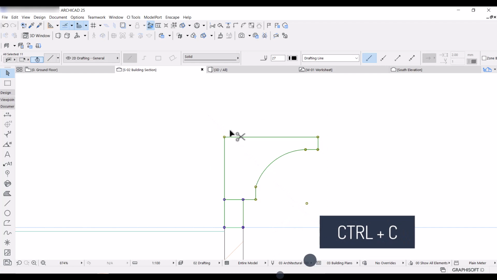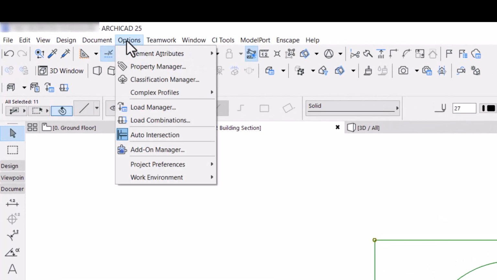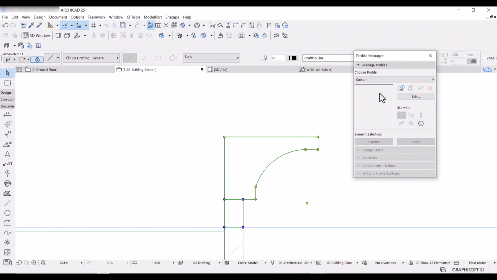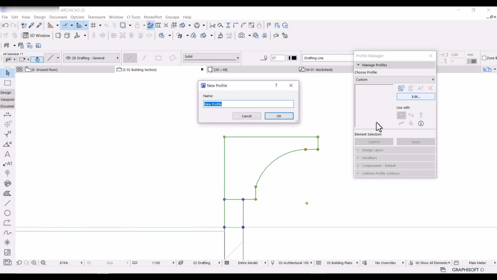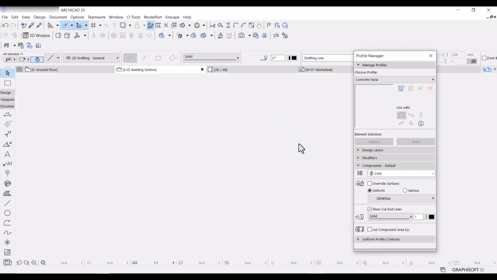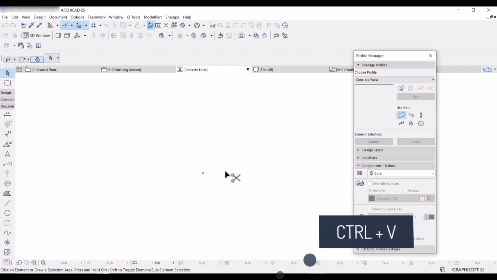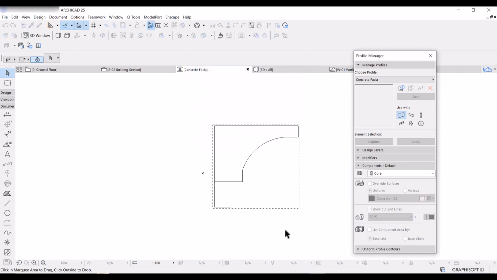Ctrl C, and I'll go to Options, Element Attributes, Profile Manager. I'm going to click on New, and I'll call this concrete fascia. Click OK. Now this is the Profile Manager window. In this Profile Manager window, one thing you need to take note of is this dot here, because this dot indicates where your starting point or where your reference line will be when you're drawing out this profile. I'll show you what I mean as we go further. So I'm just going to do Ctrl V to paste what we've drawn.